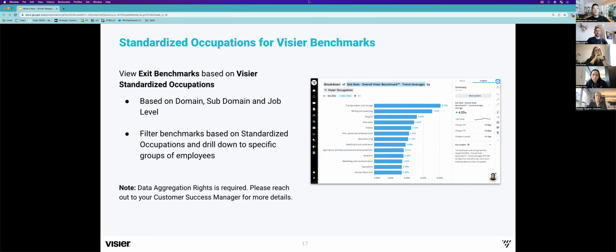And lastly, we've got standardized occupations for Visier benchmark. For this release, we've added Visier's standardized occupations as a dimension for our exit metrics. So you're now able to drill down to select the exact profession that you want and compare various professions within your organization.